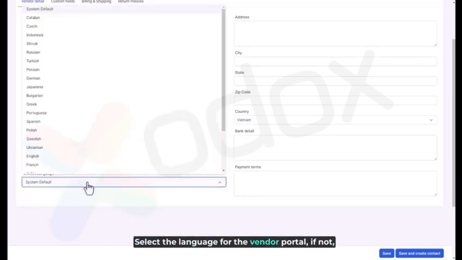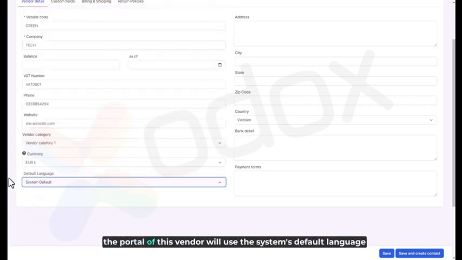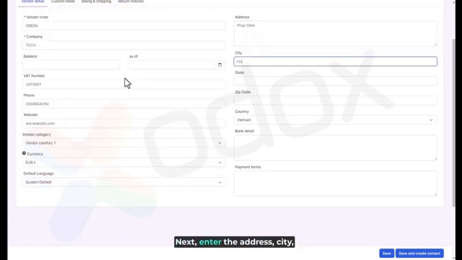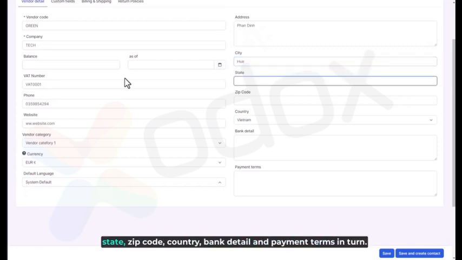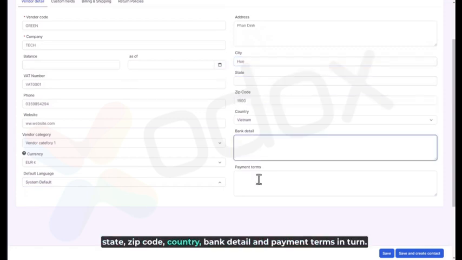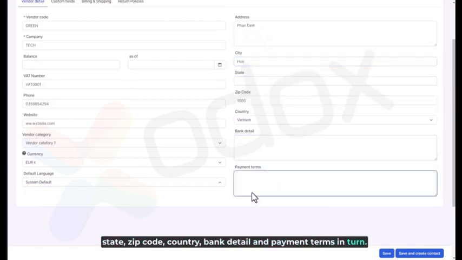Select the language for the vendor portal. If not, the portal of this vendor will use the system's default language. Next, enter the address, city, state, zip code, country, bank detail and payment terms in turn.